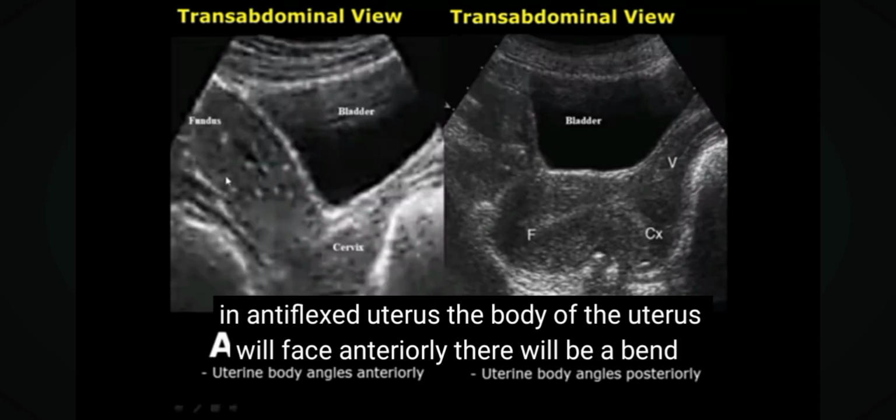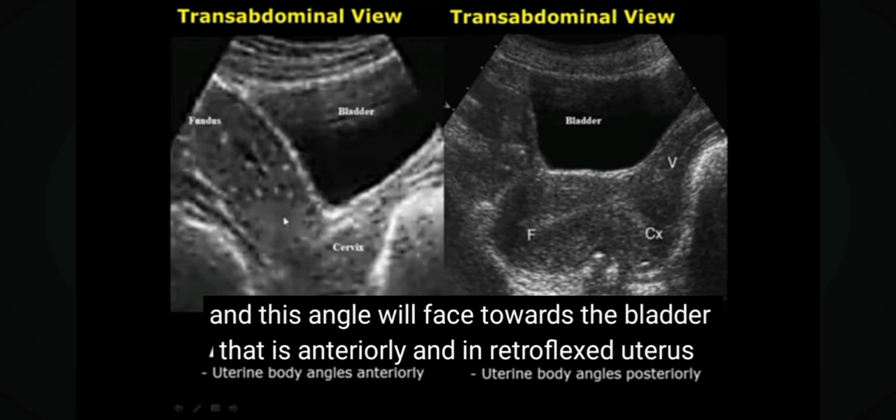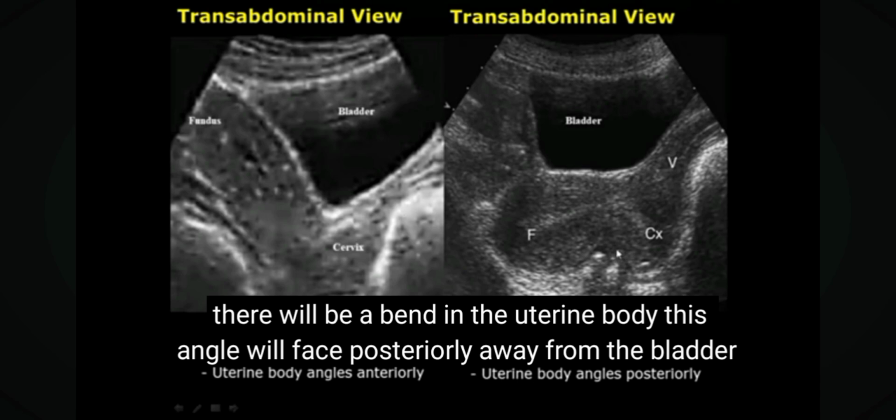In an anteflexed uterus, the body of the uterus will face anteriorly. There will be a bend, and this angle will face towards the bladder, that's why anteriorly. And in the retroflexed uterus, there will be a bend in the uterine body. This angle will face posteriorly, away from the bladder.